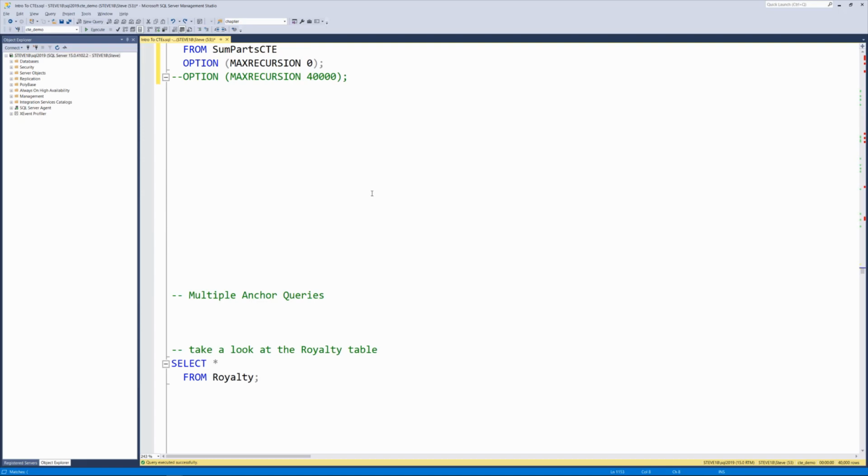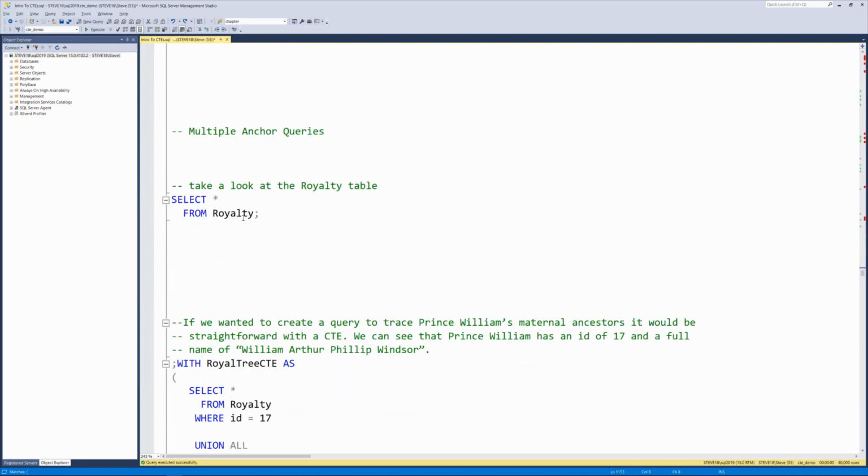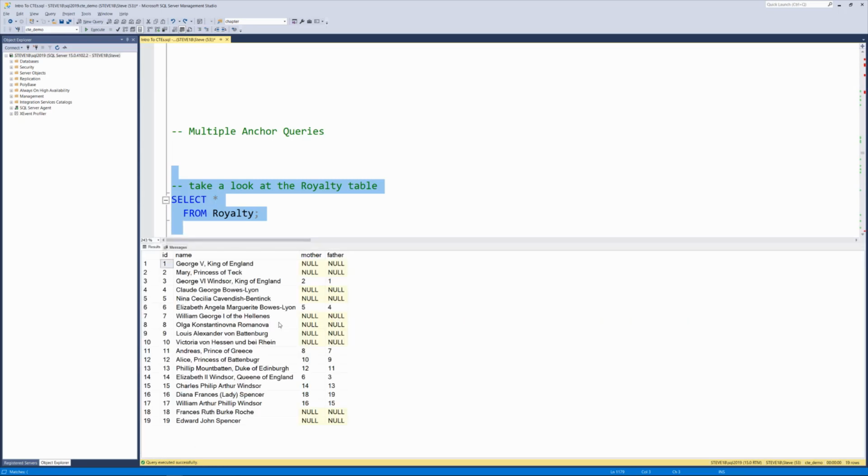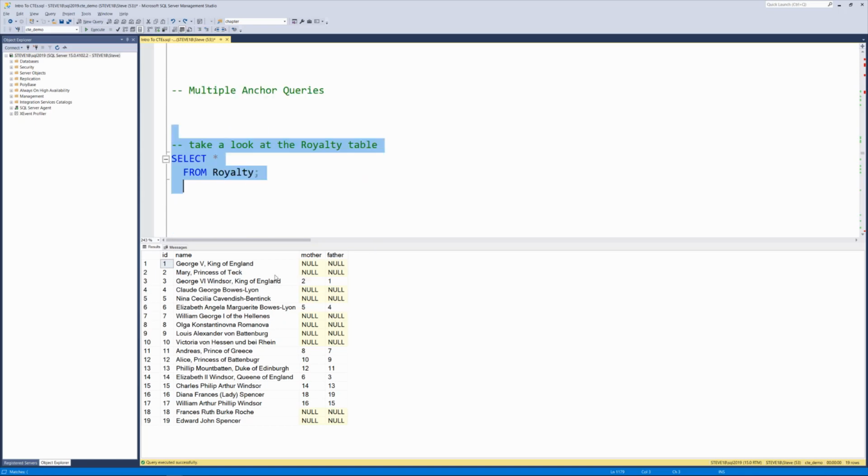All right, continuing on, let's take a look at another table, and we're going to do some recursion here. We have this royalty table, and this is just looking up some of the British royal family. Disclaimer, I'm not related to any of them. And then we're going to look on each one.